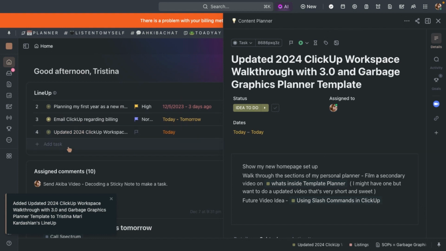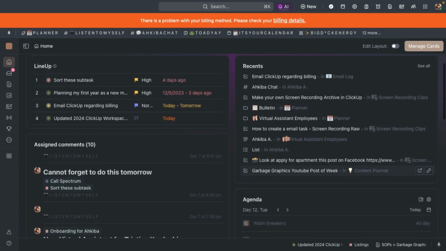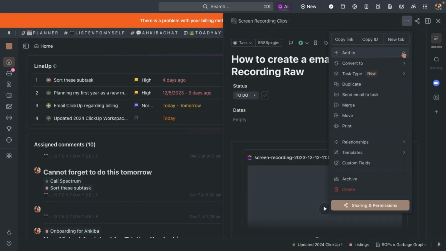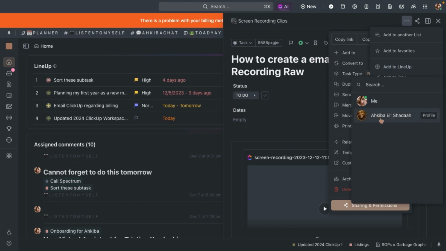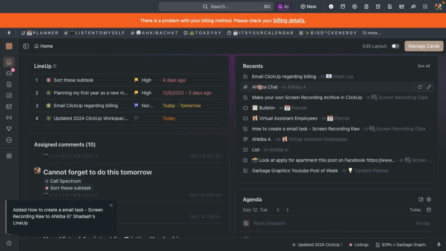Now, if I needed to, right? I'll show you guys this right here. How to create a task. I'm gonna add this to Keaton, my assistant. Add to lineup. I'm gonna put that on hers, so it'll pop up on her lineup here. And we have the chat and all of that where we are.